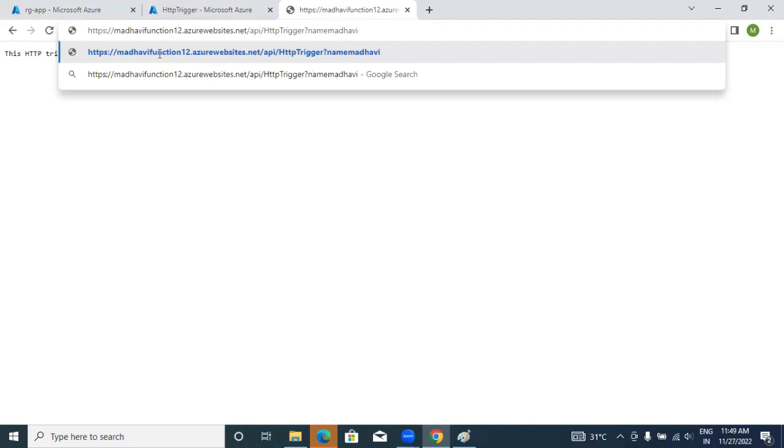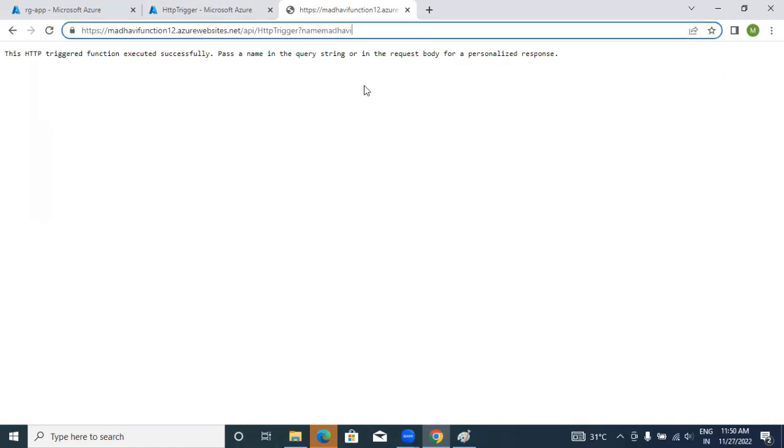Is the equal to sign not working? What is that? My touchpad equal to sign is not working properly. All right, let me just give you this URL.